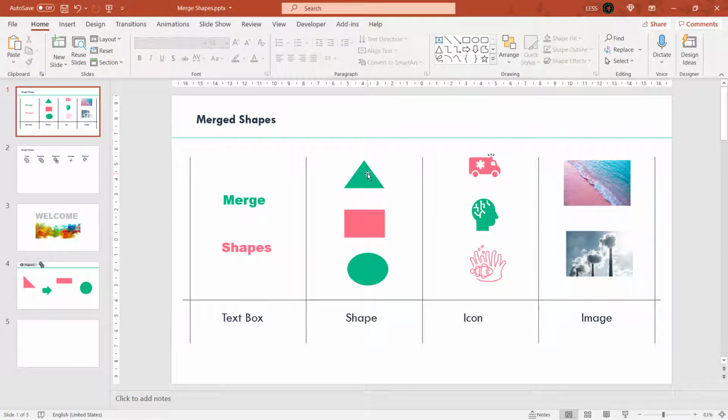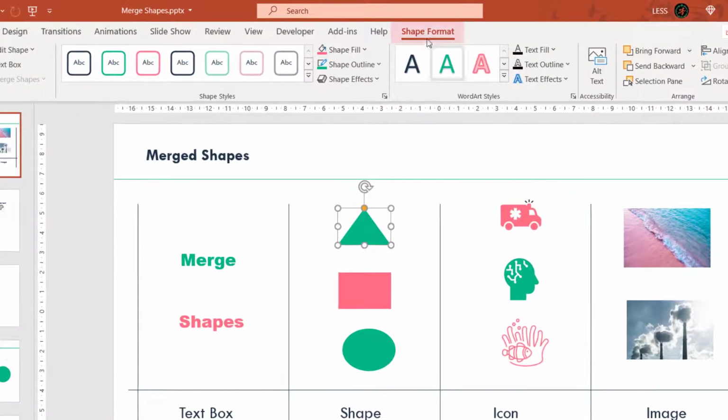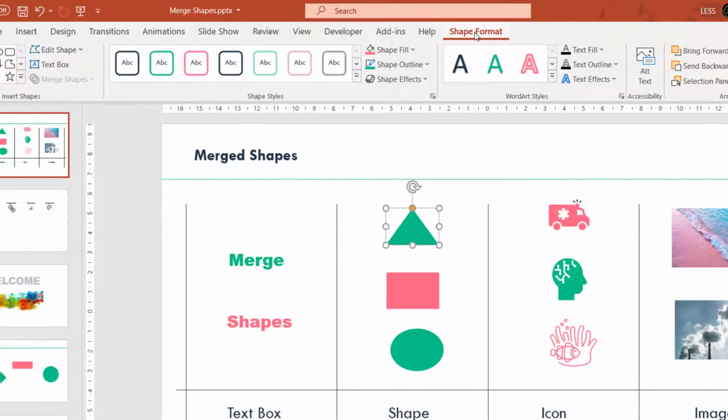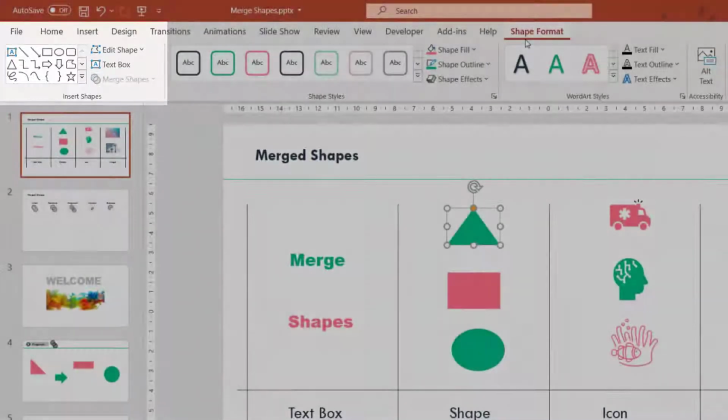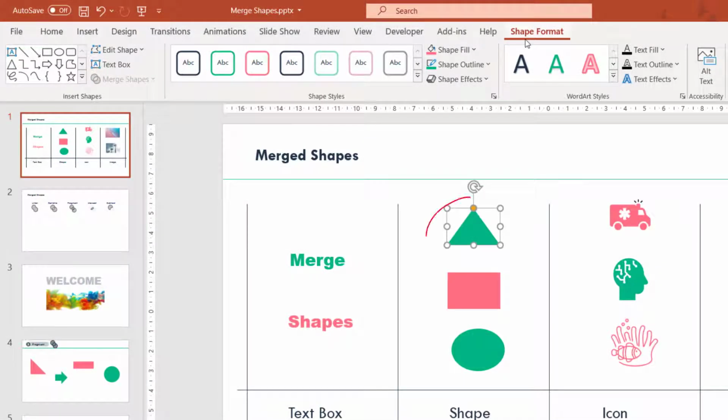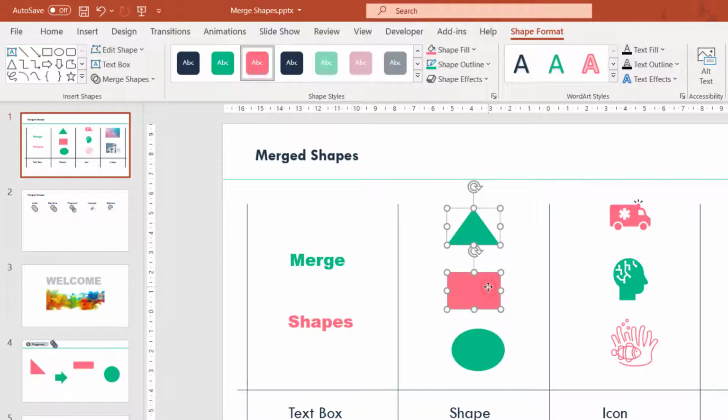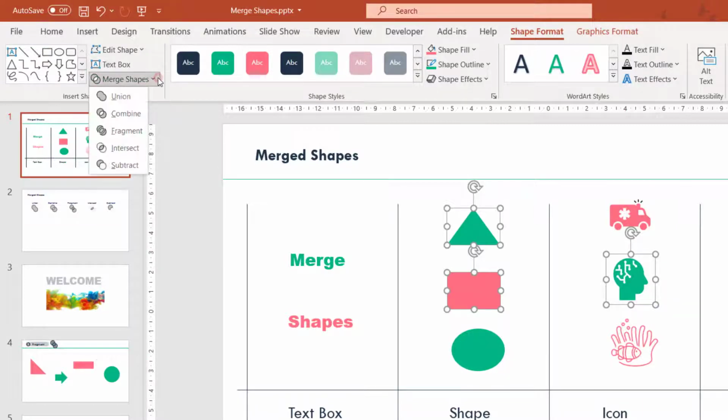First, let's see where to find it in PowerPoint. Once you click on any shape, the Shape Format tab will be visible. It is available in the Insert Shape group. But currently, it is disabled because we have selected only one shape. To enable it, two or more shapes must be selected. And now, Merge Shapes is enabled, and from the drop-down, we can see the various options available for Merge Shapes.